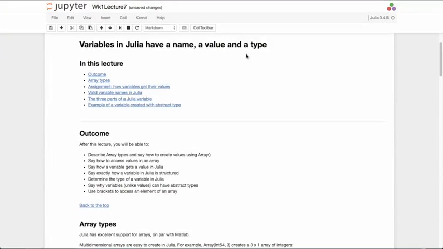Week 1, Lecture 7, Variables in Julia. They have a name, a value, and a type. So computer programming can be summarized very concisely as the art of creating the right types in the right variables at the right time. So we want to talk today about how variables get their values and what the valid variable names are, and the question of types when it comes to variables.